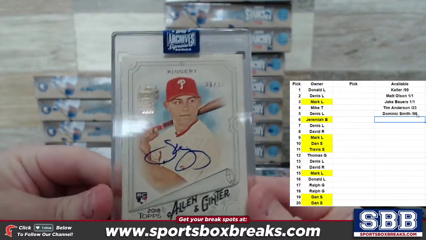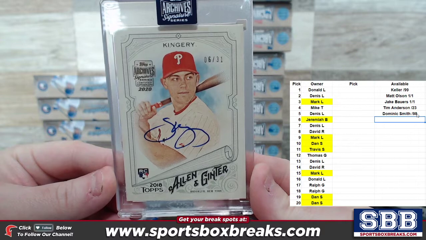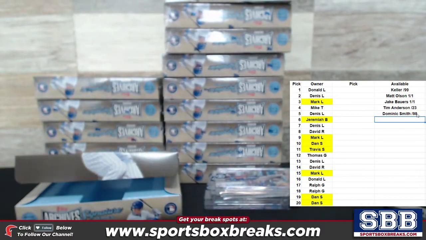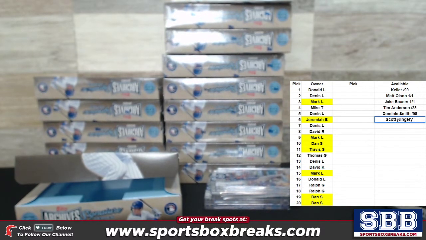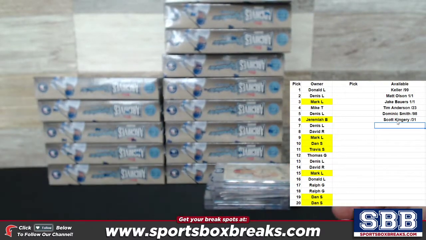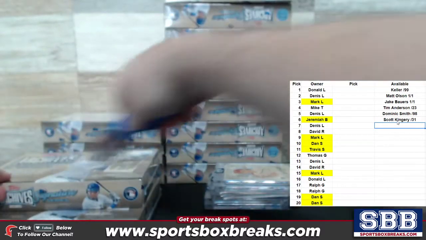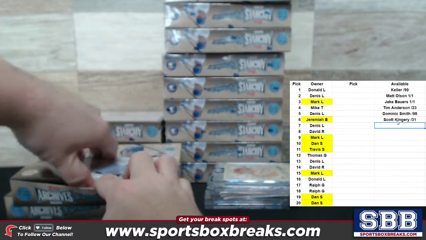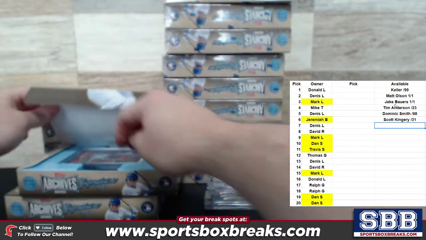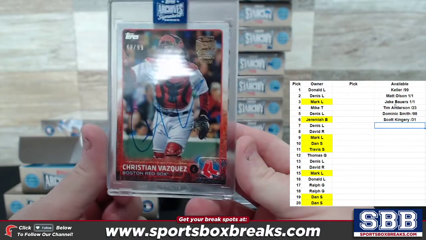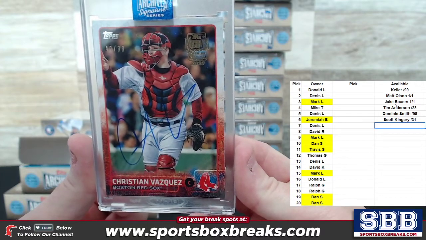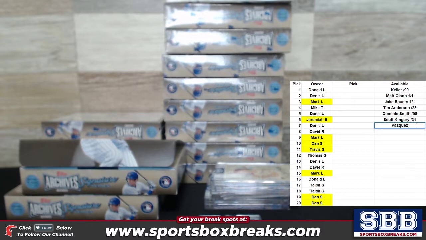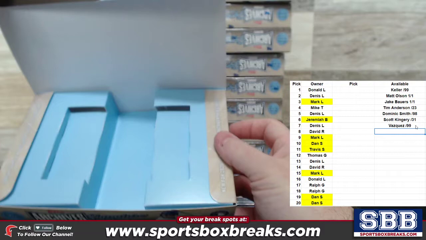And how about some Allen and Ginter action? Scott Kingery to 31. Allen and Ginter, 6 of 31, coming off 2018 Allen and Ginter. So Kingery to 31. Guys, let's keep some numbers moving down. We can break a bunch more today. We got a lot. All right, next up to 99, Christian Vasquez, Red Sox to 99. Vasquez to 99. Empty box right there.